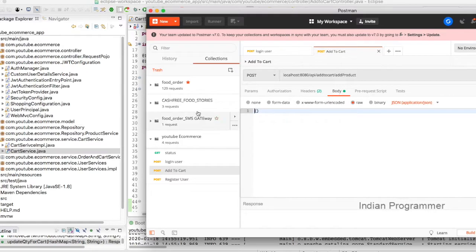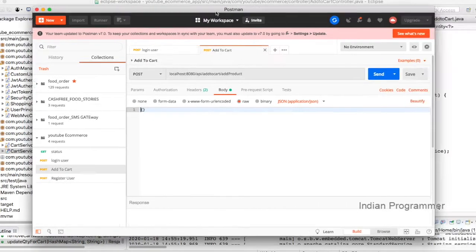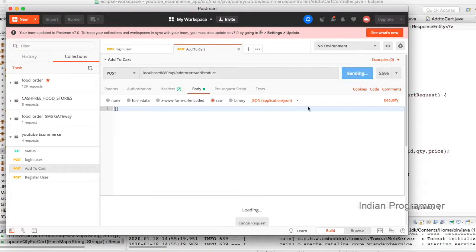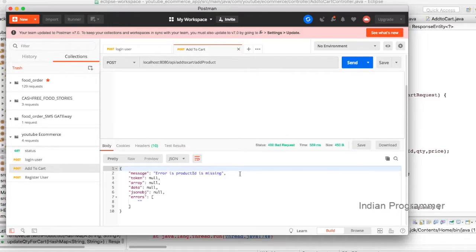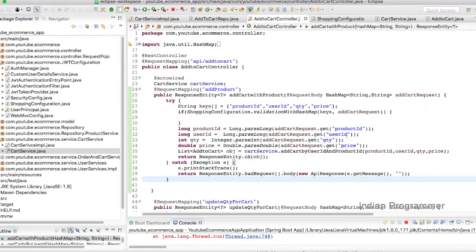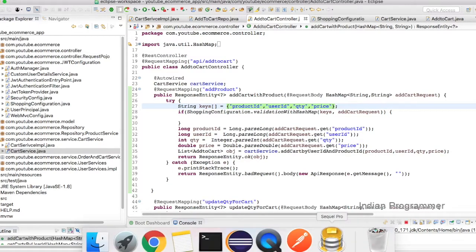So this body should have data, but I will just try what will happen. I think it will show some error. Yes, product ID is missing. The error is coming from our validation. So our validation part is working fine, no problem. So we need to send the data for these fields in the request body in Postman.